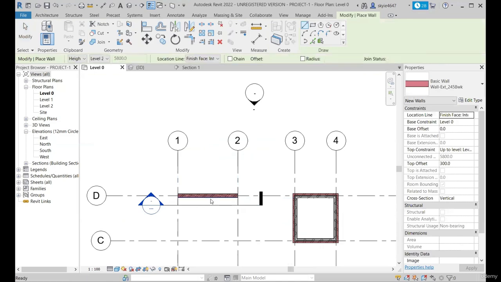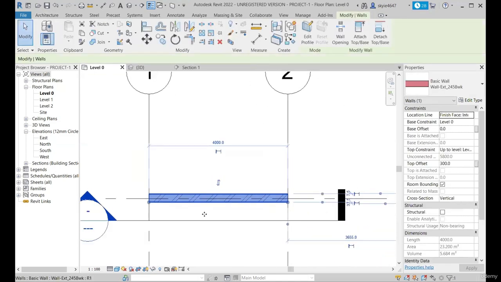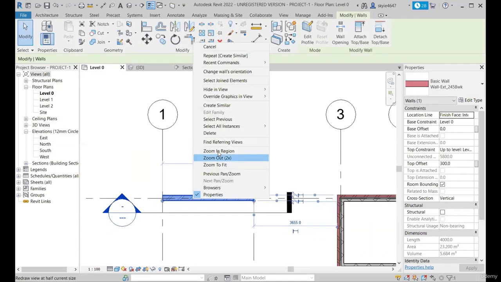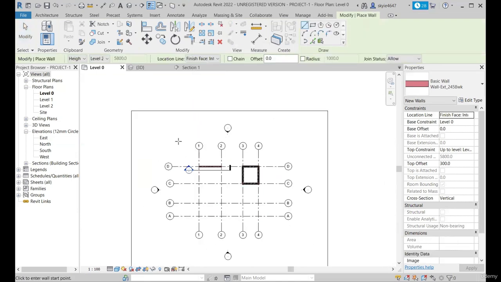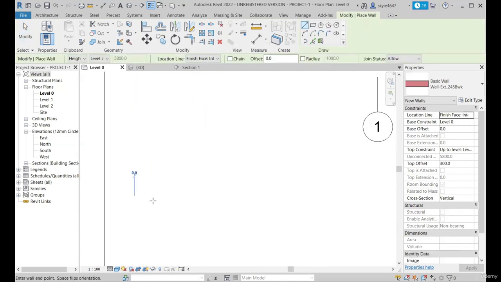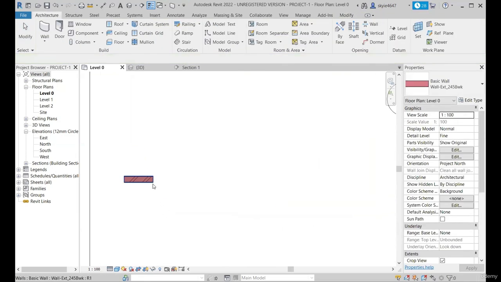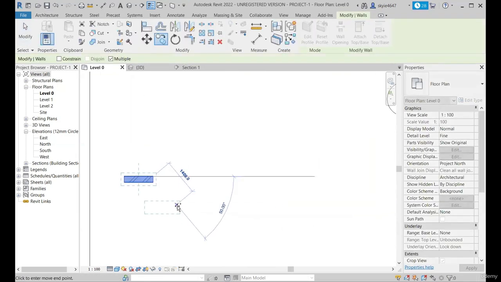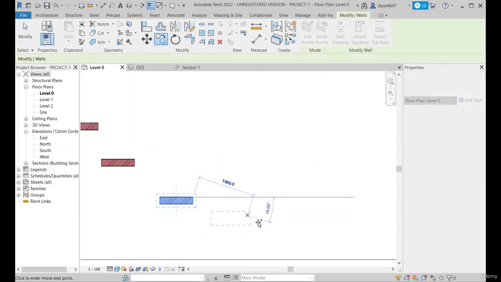If you want this type of wall to be created again, right click and select Create Similar. The shortcut is pressing CS. I'll just have a couple of short walls here of the same type, like we will have 4 walls.